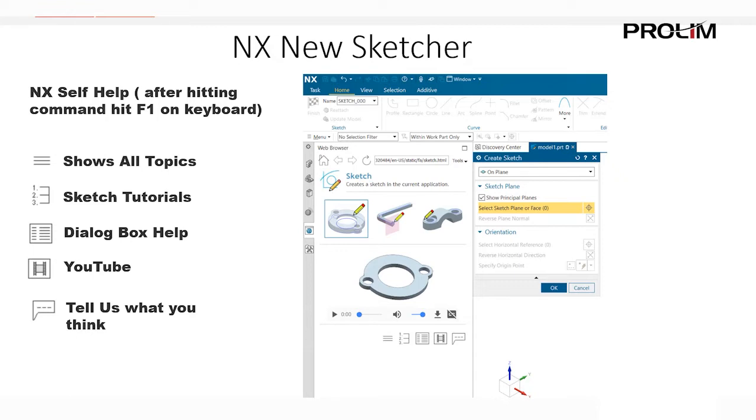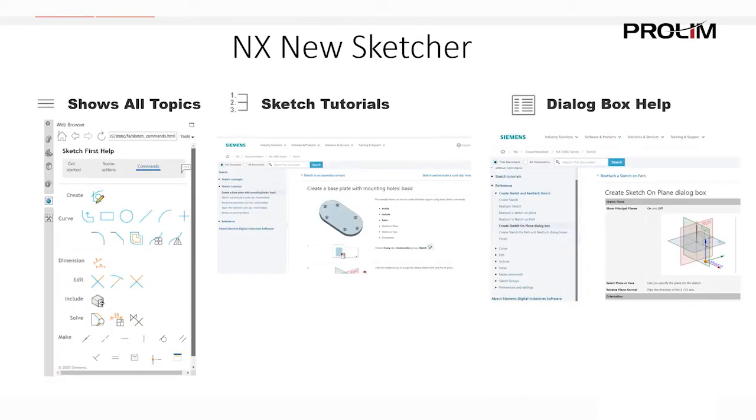However, in the NX Sketcher, they have added a lot of videos. So if we go on a little bit more here and look at this, they have all topics, sketch tutorials, dialog help box, and so on.